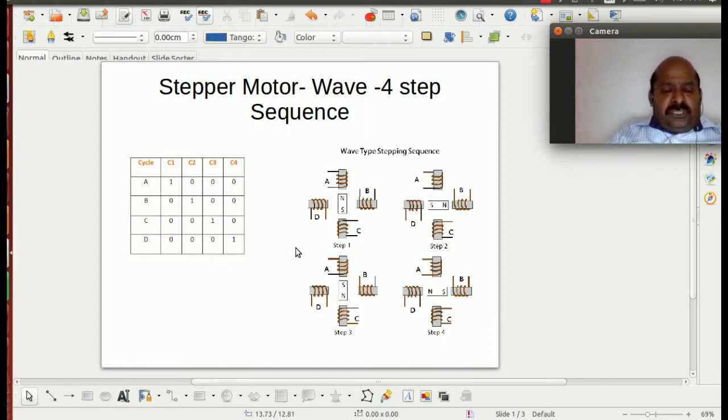The first two sequences, wave sequence and full step sequence, will have 4 steps for every sequence. Whereas the half step sequence will have 8 steps in the entire set of signal sequences. Let us go with the wave sequence first.